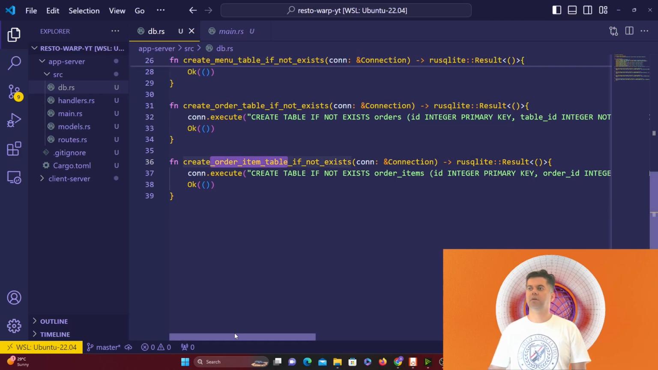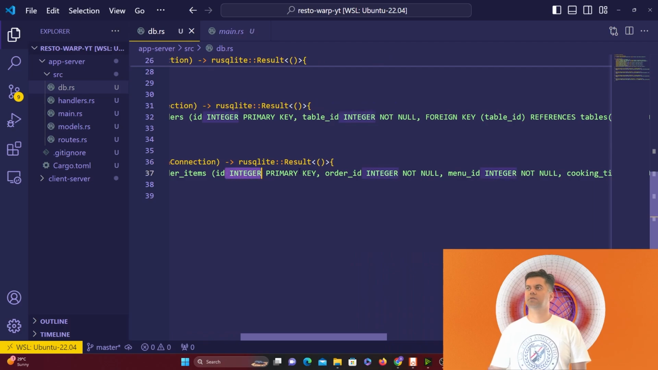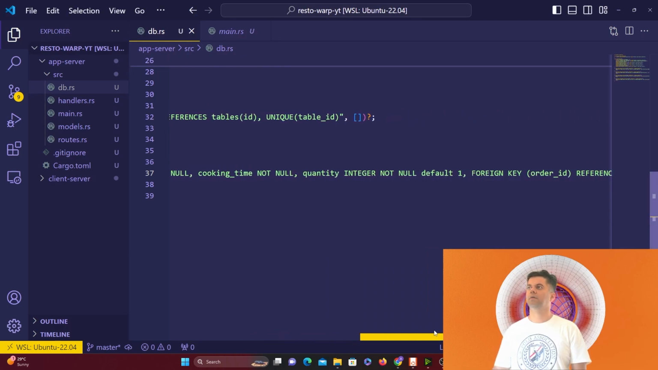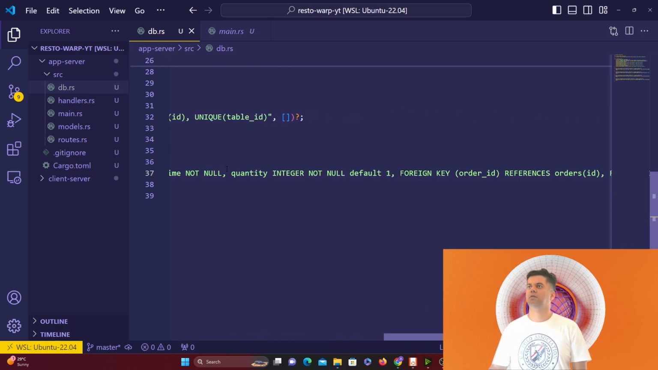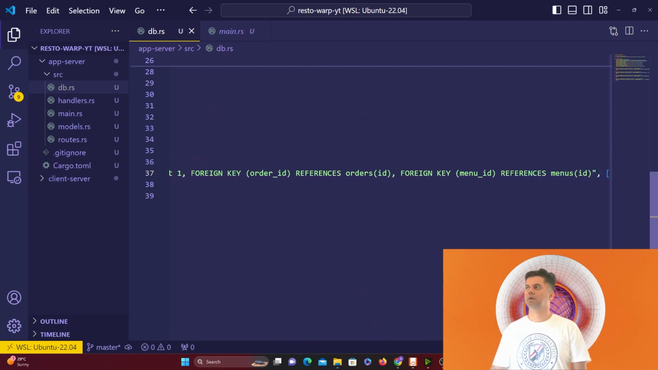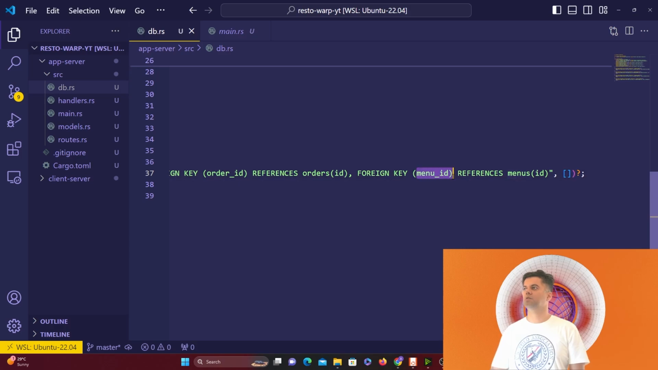Then you have your order item. Order item now has the integer ID, then it has order ID and menu ID, both integers and not null. And then you have the cooking time and the quantity, and then you have your foreign key, which is the order ID. So order ID is the foreign key in this case, which references orders ID, and the menu ID is also a foreign key, which references menus ID.